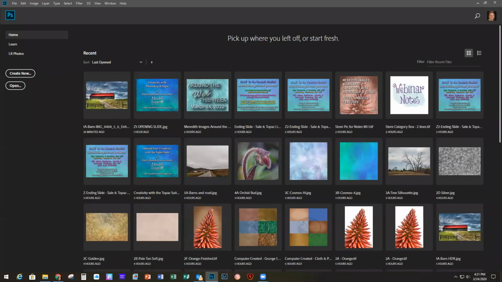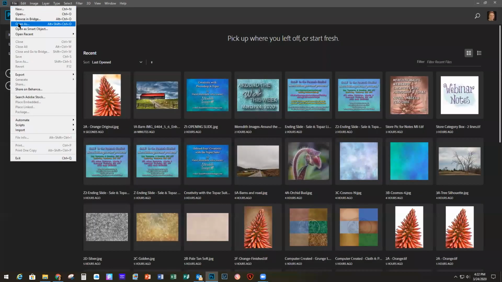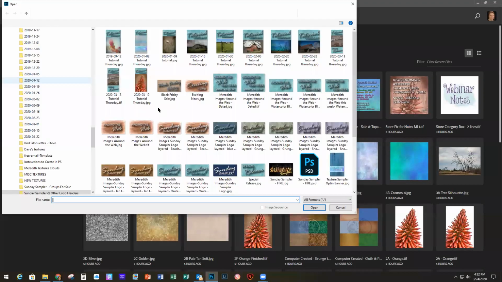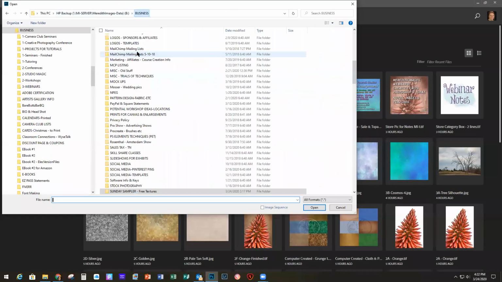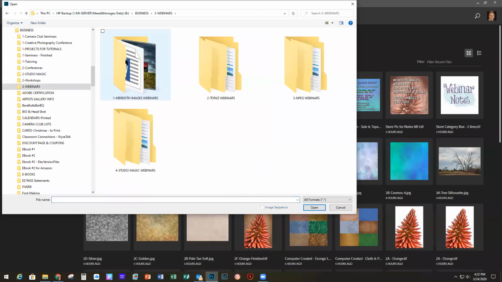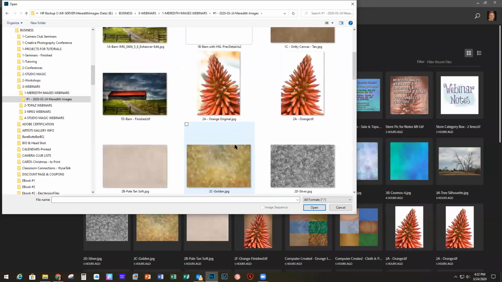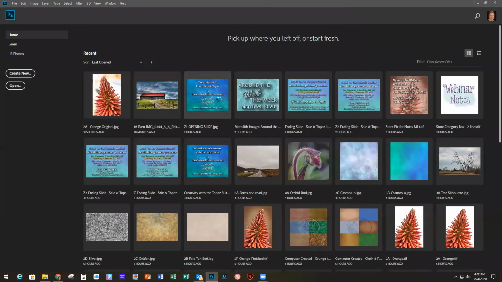Okay, so we're going to go on to our next project. So I'm working with 2 screens. You may not have been listening. If you only have one screen to bring your image into Photoshop, let's close that, you would just go File, Open, and navigate to my webinars, and here's all the files that we're working with. So I would click on that one.